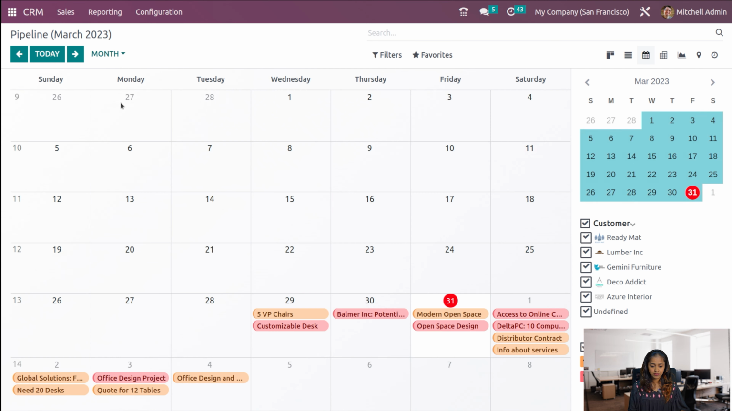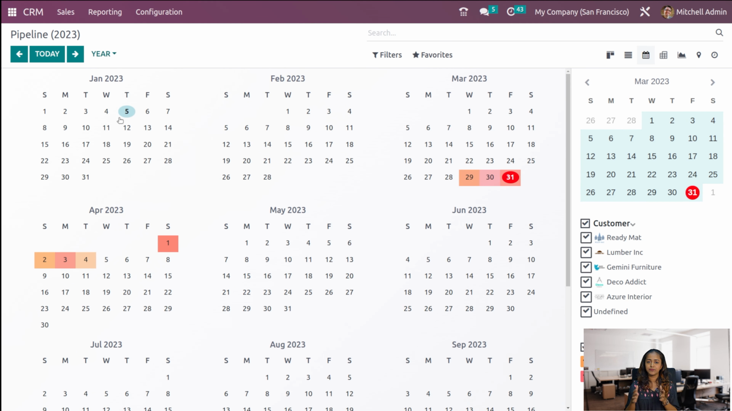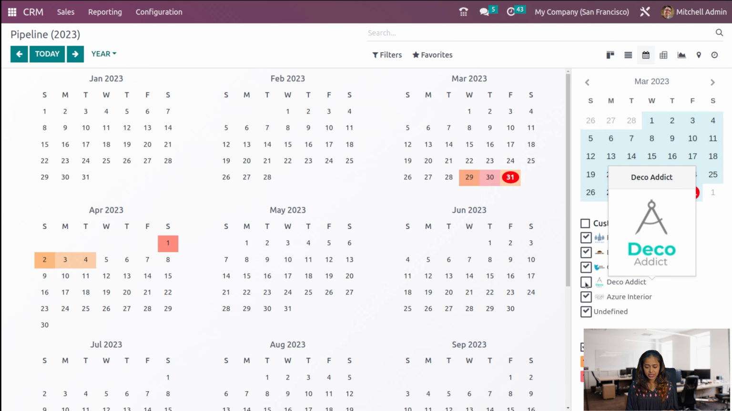Then you have the month, month can be seen. Then you have year, so you have this many options. This is on an annual basis. You can see for two months you have March and April, and this color represents the different salespersons that can be seen here. And here you have the customer. You can choose different customers from here. And if you don't want to see any data from Deco Edit, you can simply uncheck it. And if you want to see the data, you can simply check it. So these are the things which come under the calendar view.